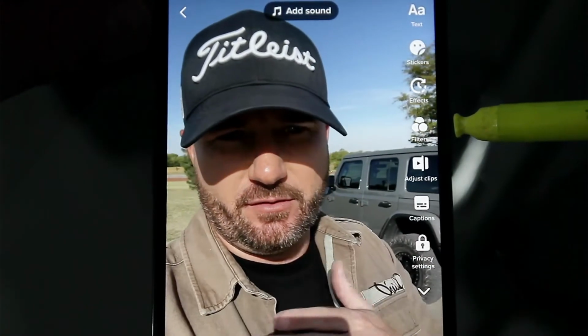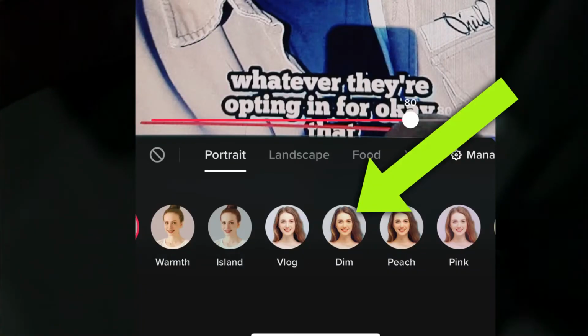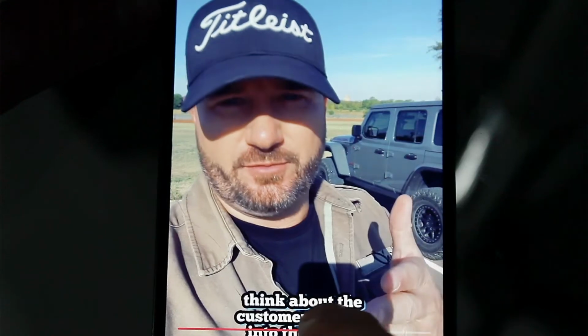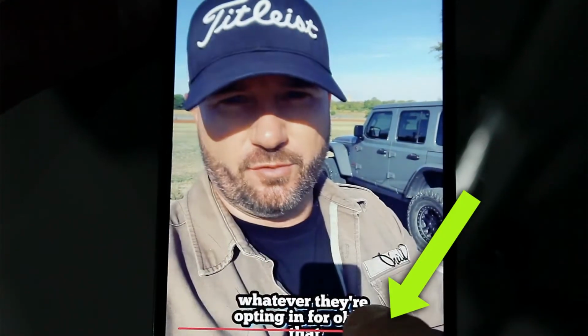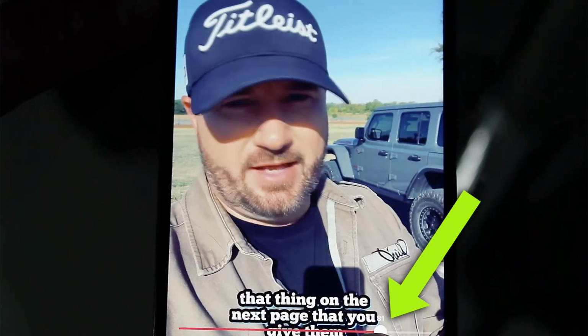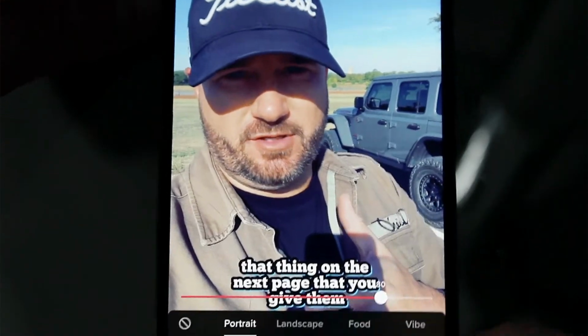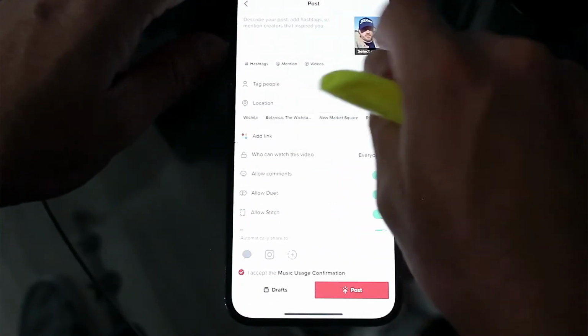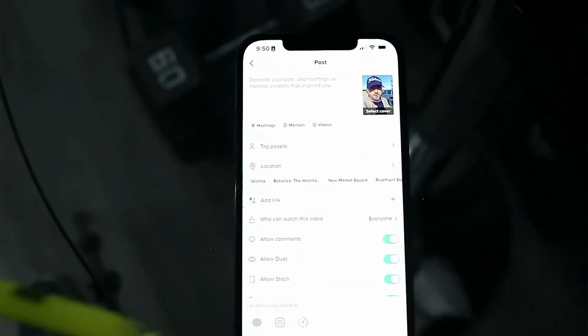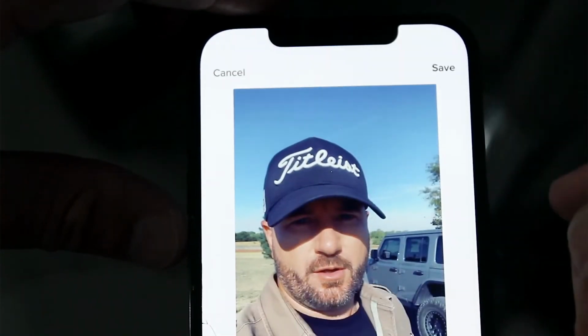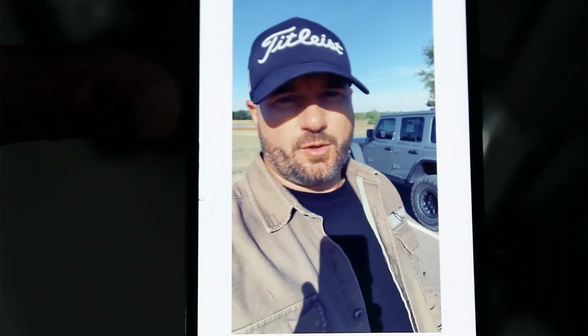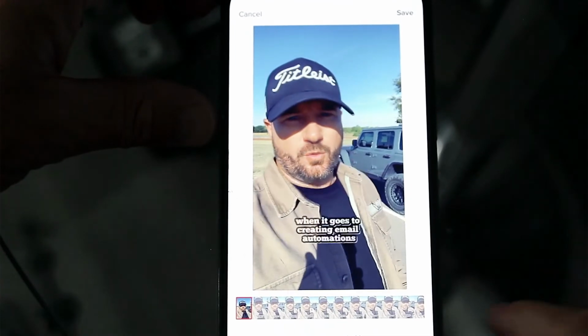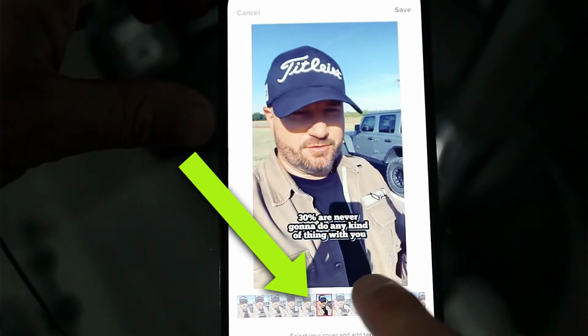Then I like to click this filter button. It's this one right here. I like to use this dim one for some reason. I just like the way it looks, and you can adjust how intense it is right here. I think it comes preset at like 80 or something. Then I'm going to click next, and up here we'll select a cover. All right, so it kind of does this looping effect.